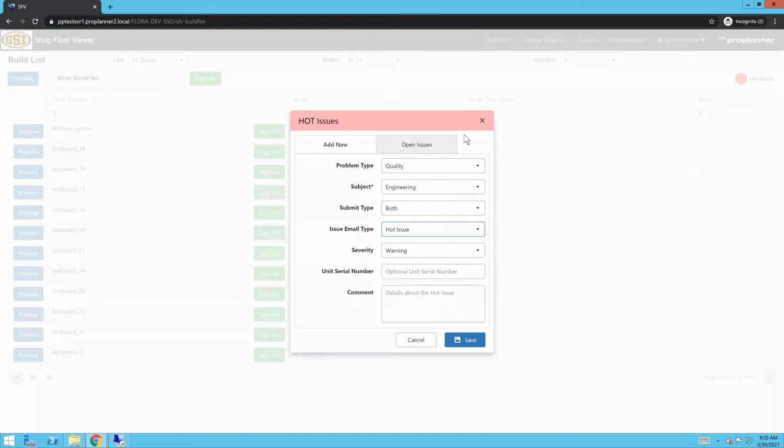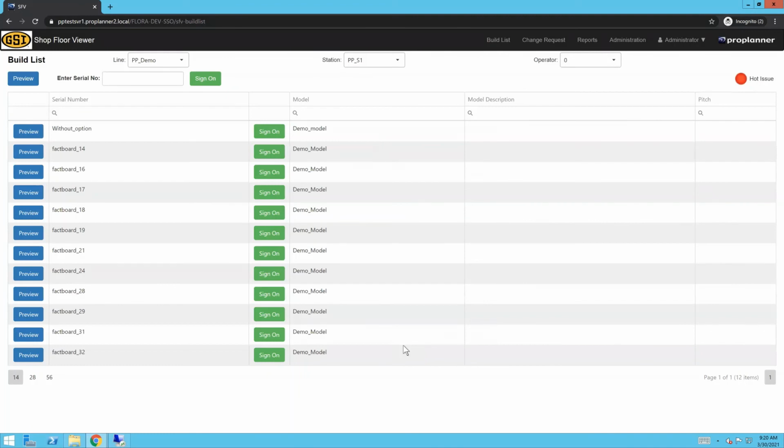So, you can do the hot issue filing from within a unit at an activity to get to a more granular level of where the issue is happening, or you can file it at the station and just start the hot issue communication at the station level. You don't have to necessarily get down to the unit level. So this is the enhancement of the ANDON solution in Proplanner.